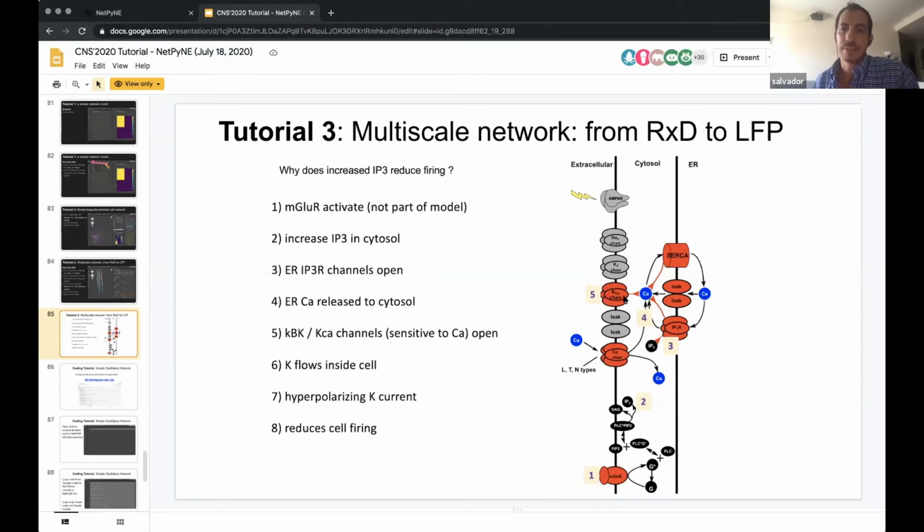This calcium in turn activates the calcium-dependent potassium channels, which results in an increase of potassium current, which results in less firing in the cell. So this hyperpolarizing potassium current reduces the cell firing, and this reduced firing in turn results in less activity in the whole network, and the LFP signal, of course, reflects this reduction in activity. So to illustrate this process, this is still running, but it should be almost done.